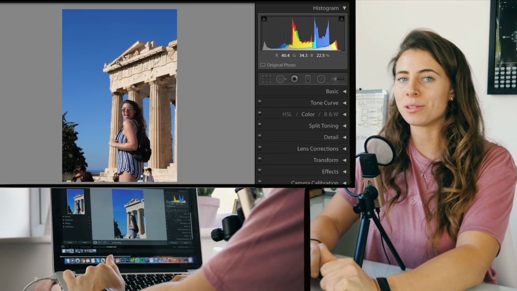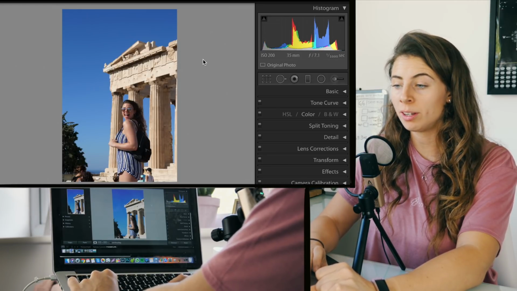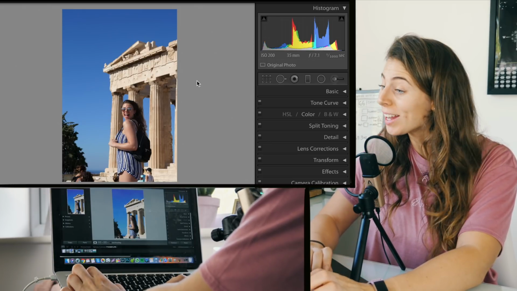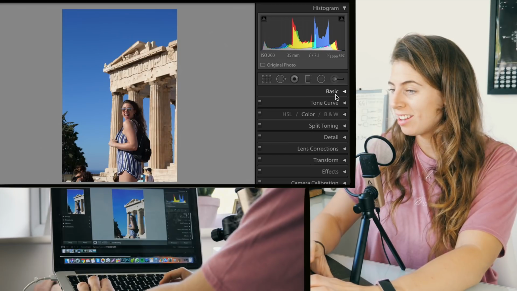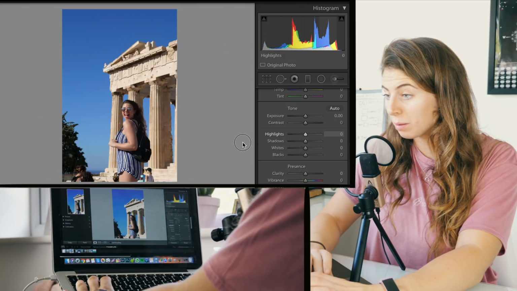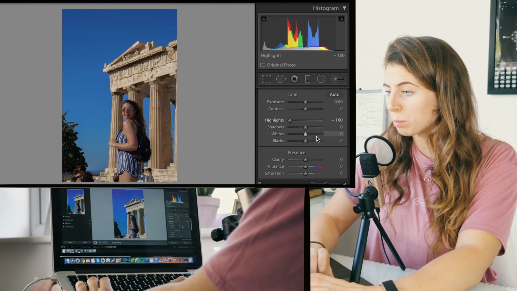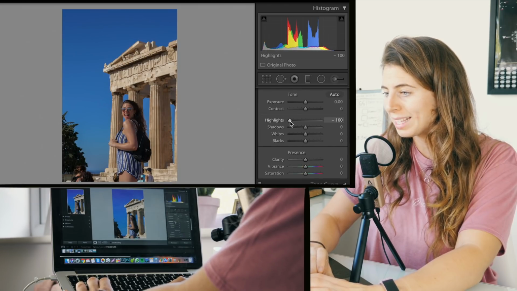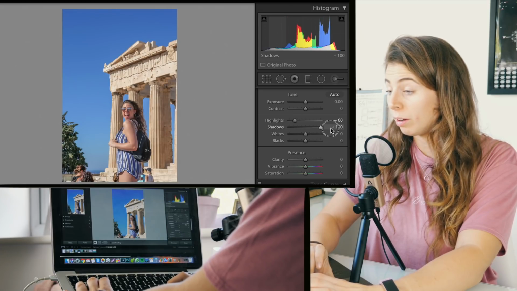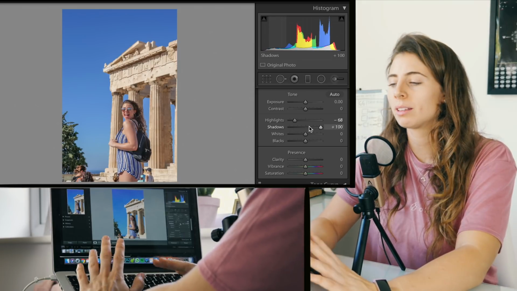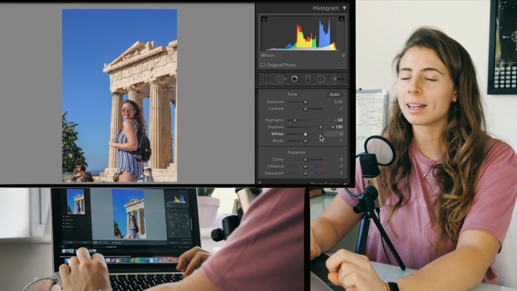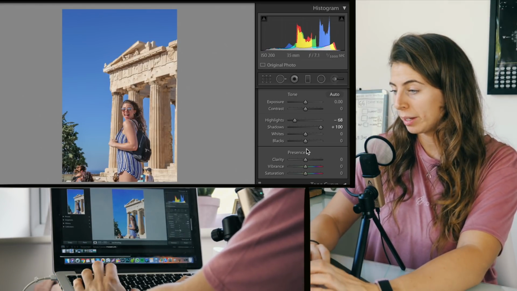Next, let's do a photo that was taken on my Lumix GH5. I'm going to do this one at the Parthenon in Greece. That was last year. Now, the nice thing about this shot is that it was taken in RAW, and it's probably the highest quality of the ones that I have, which means there's more information in the image. So you can play around with it a lot more, and it's less likely to go whack.